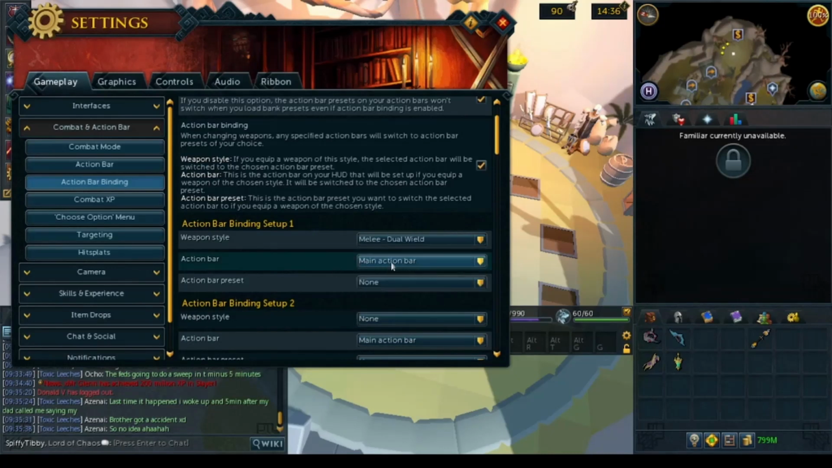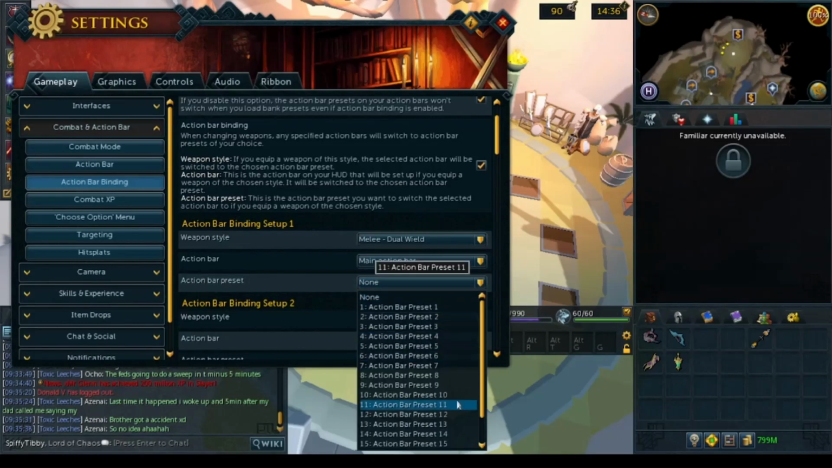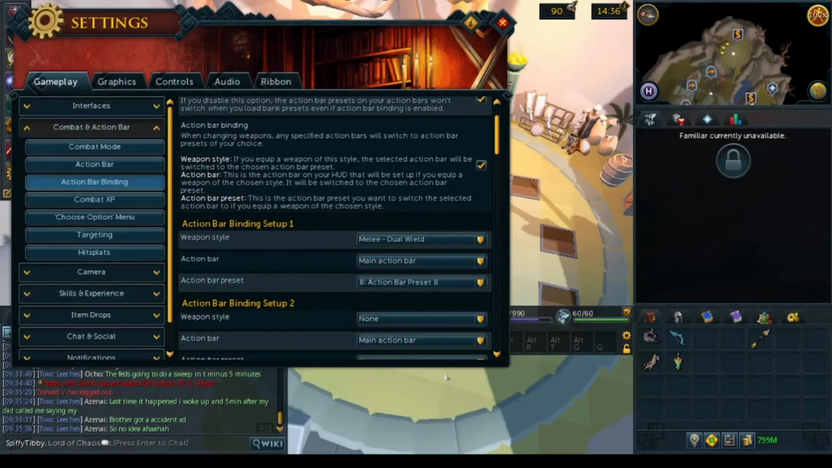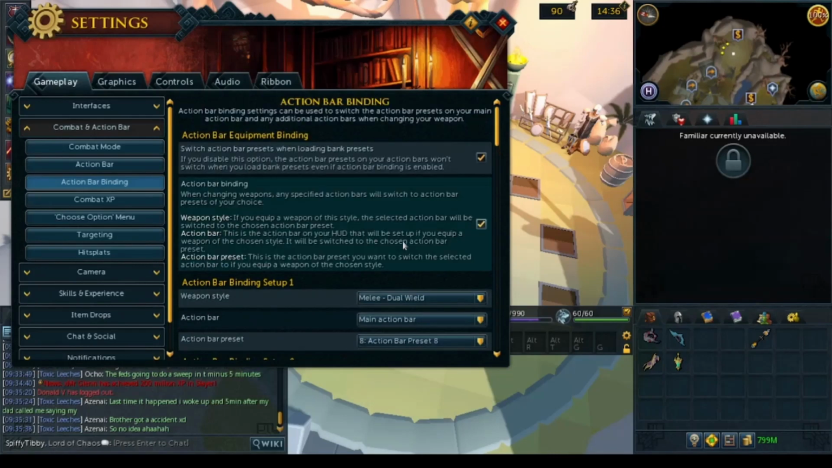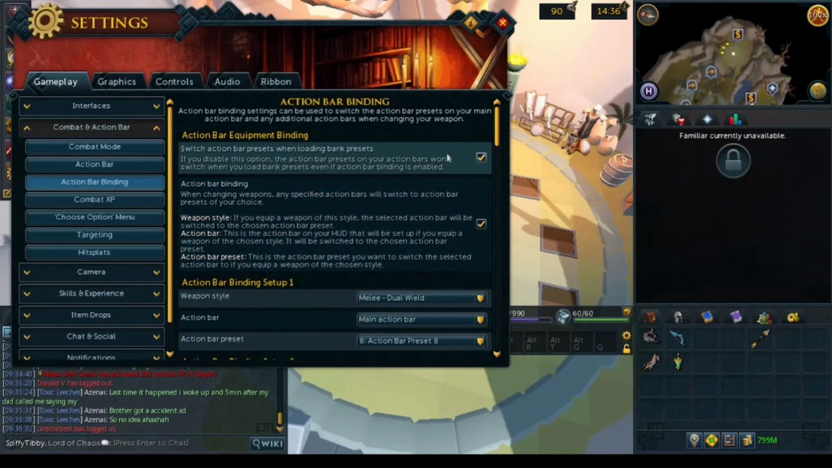And we want this to specifically work on our main action bar, like your Revolution bar or your main abilities bar or whatever you're doing. And we're going to make it action bar 8. So now we have action bar preset is main, it's dual wield. When you do this, also make sure you actually have action bar binding toggled on. I like to have this, it just switches your bars. So if you load a preset with a different style, it'll automatically swap over.